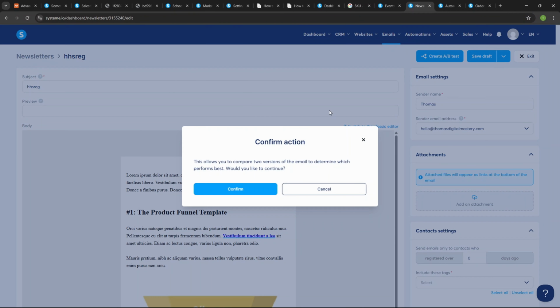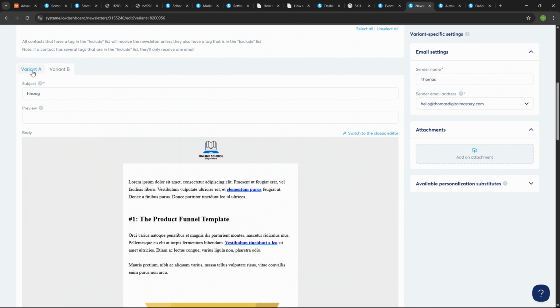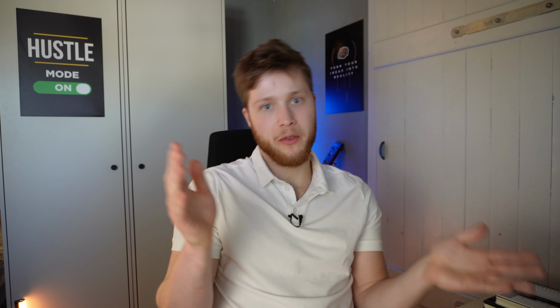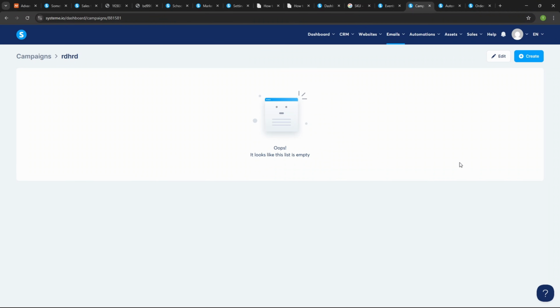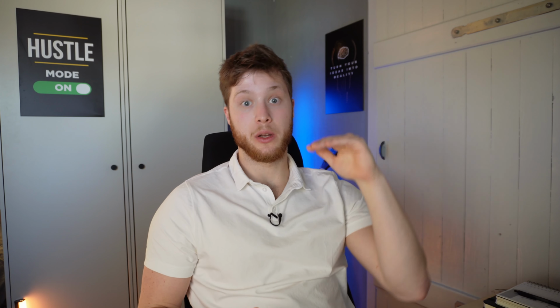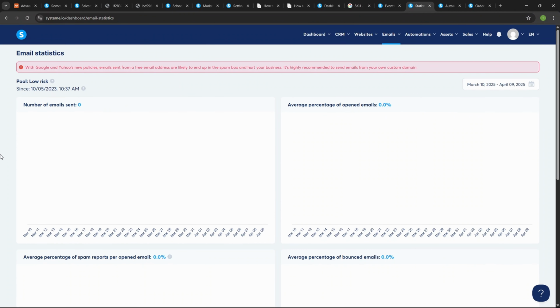You can add everything. You can also create an A/B test. Here you can select all of the settings and then you can create variant A and variant B, so you can test out what type of things work better. Then you have your campaigns. This works basically the same. You can add all the emails. The only thing that's different is that you can subscribe someone to the campaign and they will receive all of the emails in order. Then right here you have all of your statistics which you can watch if you like to.